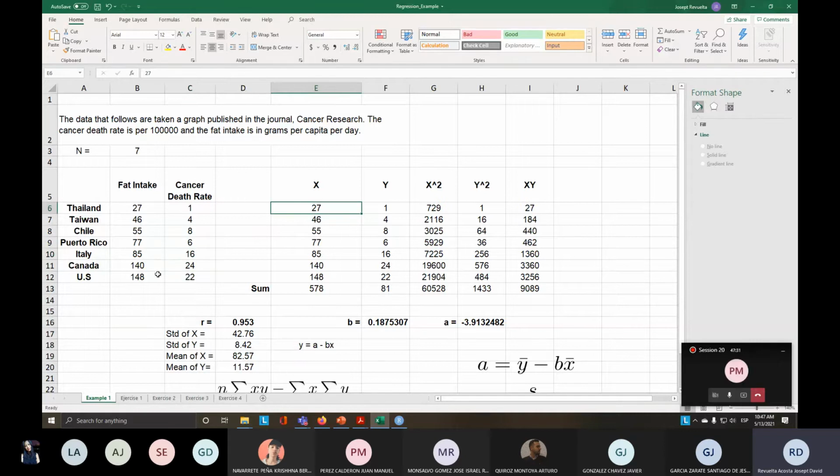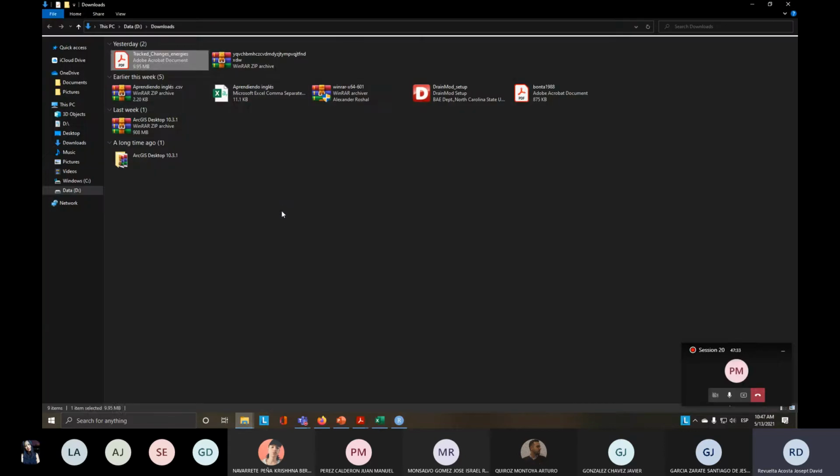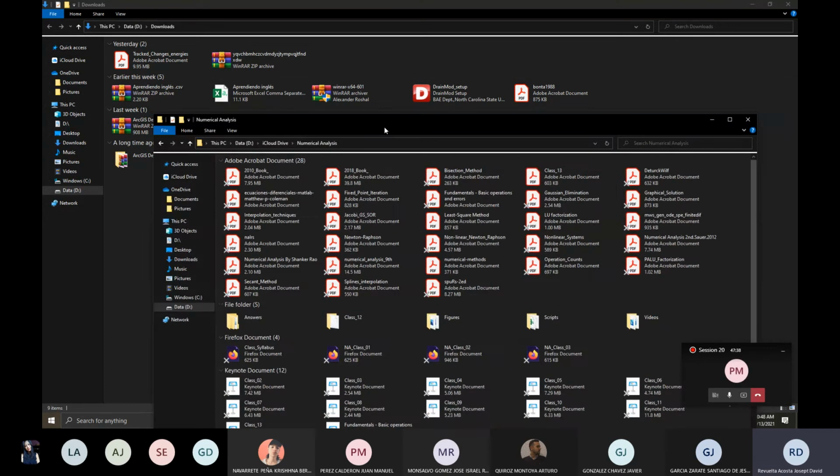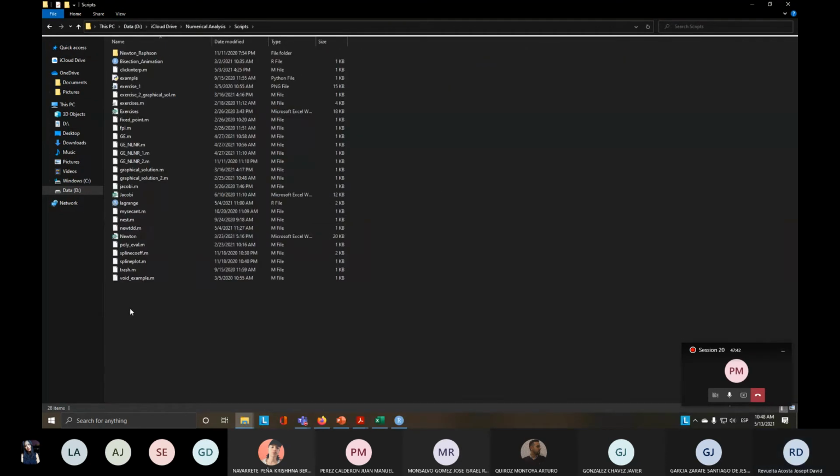So I'm going to create, in this folder, a script, a text document. What do you want to call it? We can call it fat cancer. Fat cancer. So this is the one.